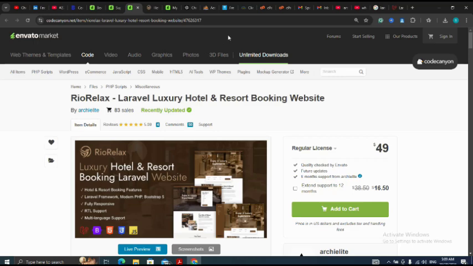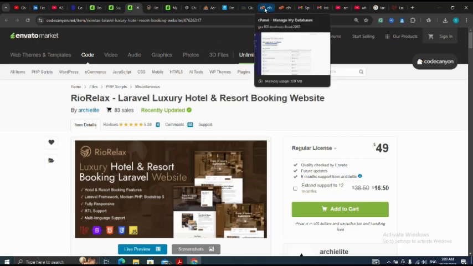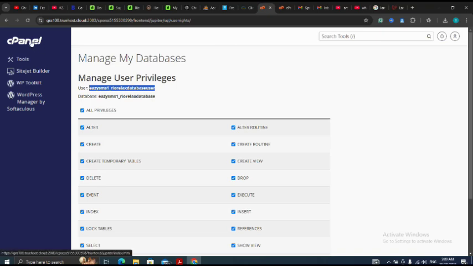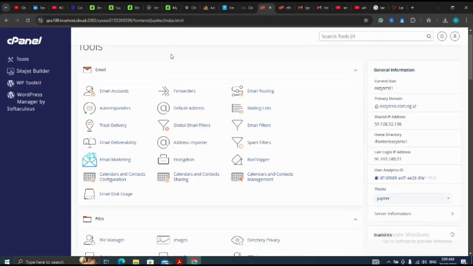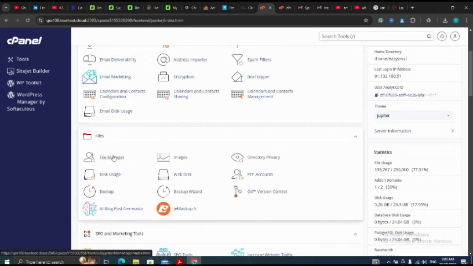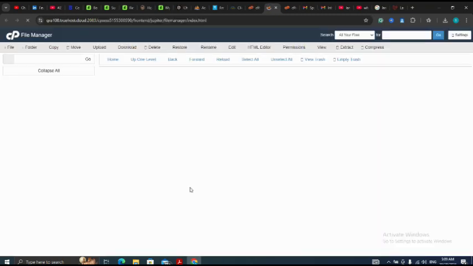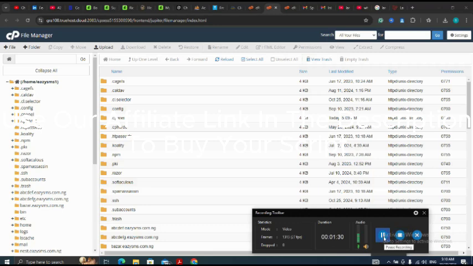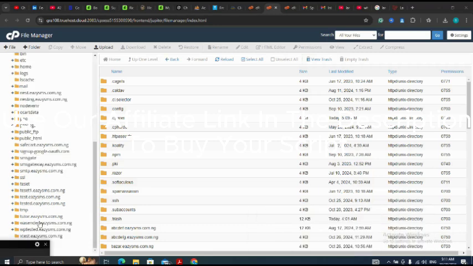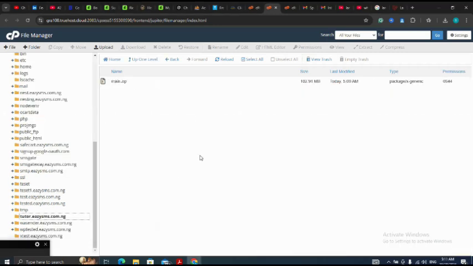After purchasing the script, I go straight to my cPanel. For my cPanel, I go to my file manager. In my file manager, I go to the subdomain I'll be using for these testing purposes. So here it is, I click on it. I've already uploaded my script. Let me extract it.